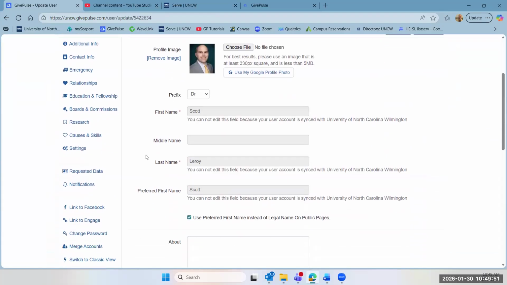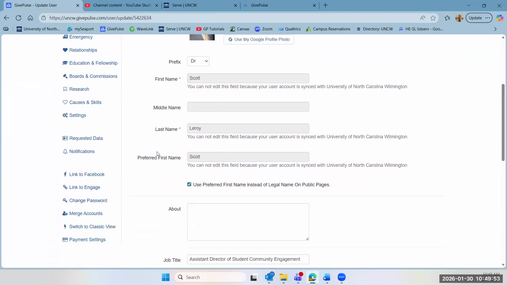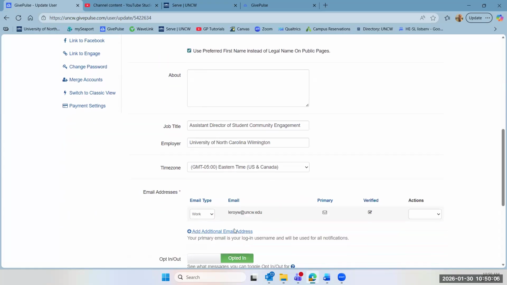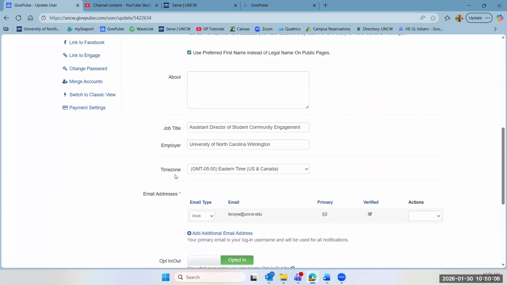There's two things that I want to highlight. One is you can add a preferred name. So if the first name here isn't what your instructor knows you by, you can add your preferred first name here and click on this box. Just make sure you click Save Changes.